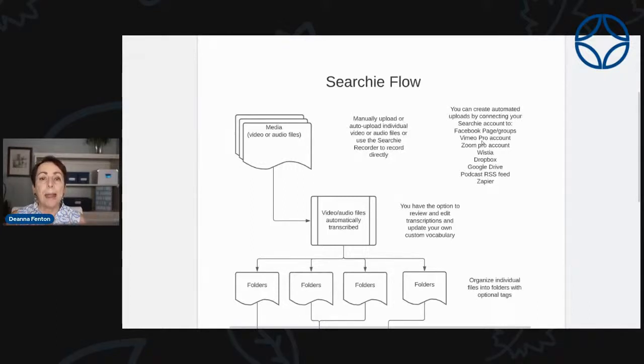You can manually or automatically upload individual video or audio files. And they also have a Chrome extension that is a Searchy screen recorder that you can also use to record, and it will directly go into Searchy. So what that means is you can create automated uploads by connecting Searchy with your Facebook page, Facebook groups, a Vimeo account, a Zoom account, Wistia, Dropbox, Google Drive, your podcast RSS feed, or Zapier.